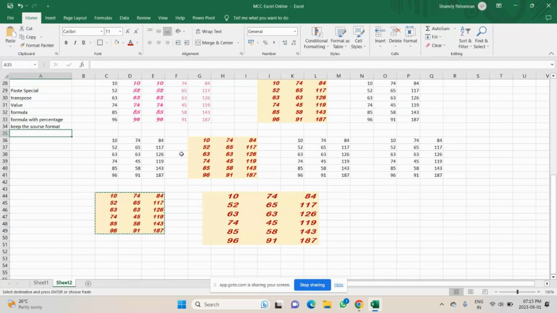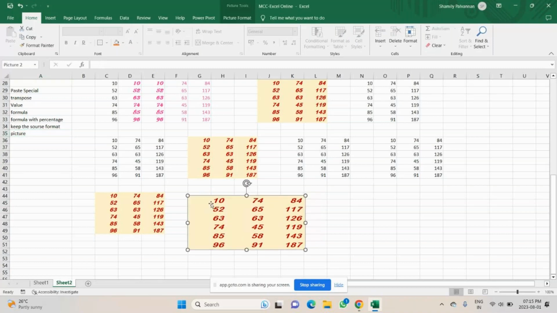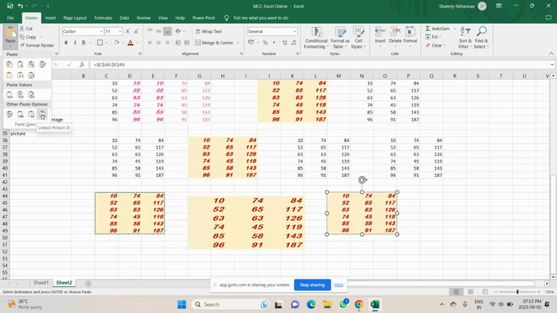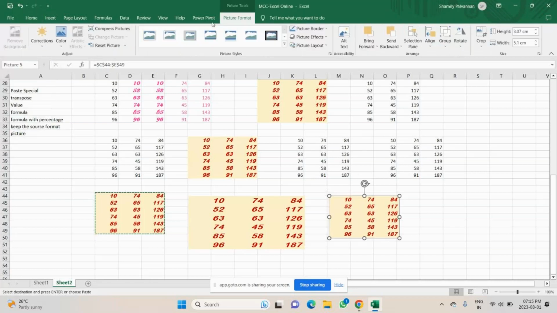So, picture we have seen now: how to copy and paste it as a picture. Again I copy this and paste it here. Instead of pasting as picture, I'll use linked picture. So what happened? This will have a linked picture, that means another picture kind of thing itself. There are no other changes.